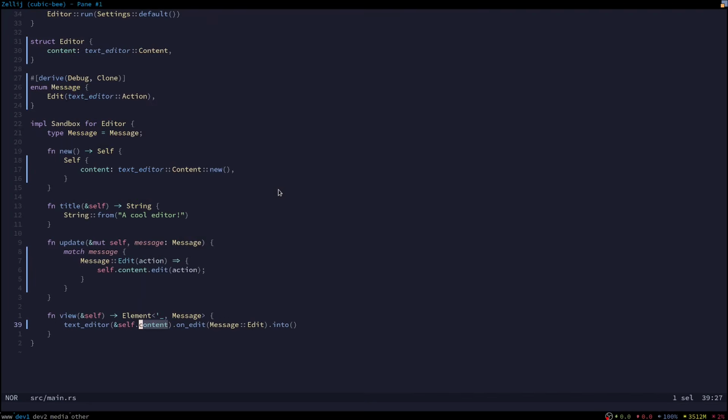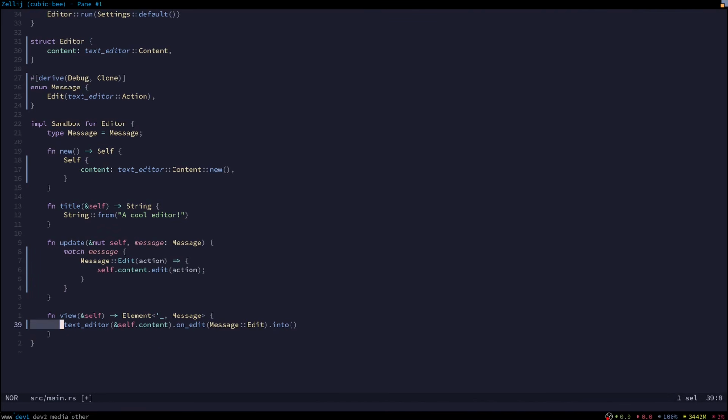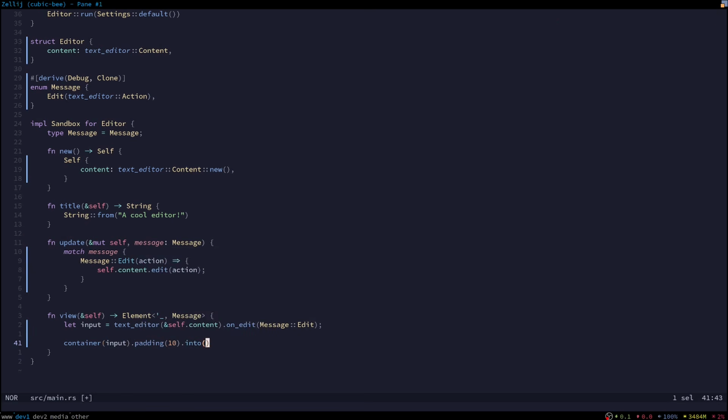So what we're going to be doing is wrapping it into a new widget called container. Let's actually call this input over here. And then we're going to wrap this input into a container with some padding. A container can be used to wrap other widgets, and you can add padding around them, you can center them, you can use it for alignment. It's a pretty useful widget, used for many different purposes.